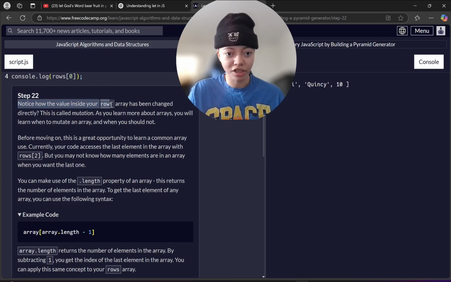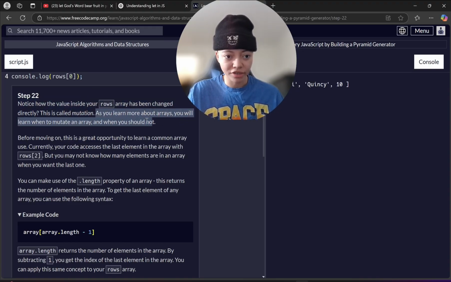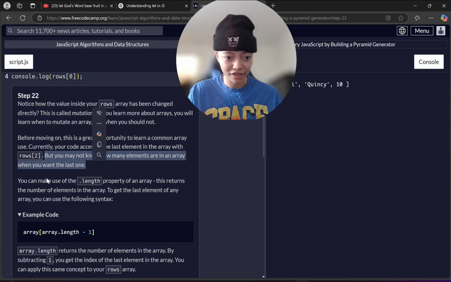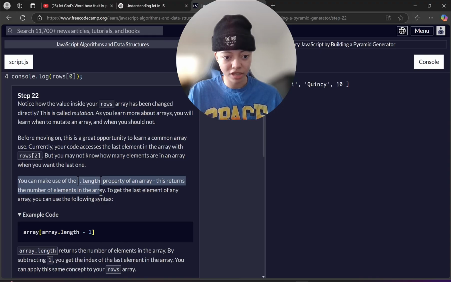Notice how the value inside your rows array has been changed directly. This is called mutation. As you learn more about arrays, you will learn how to mutate an array and when you should not. So before moving on, this is a great opportunity to learn a common array use. Currently, your code accesses the last element in the array with rows 2. But you may not know how many elements are in an array when you want the last one. You can make use of the length property of an array. This returns the number of elements in the array.